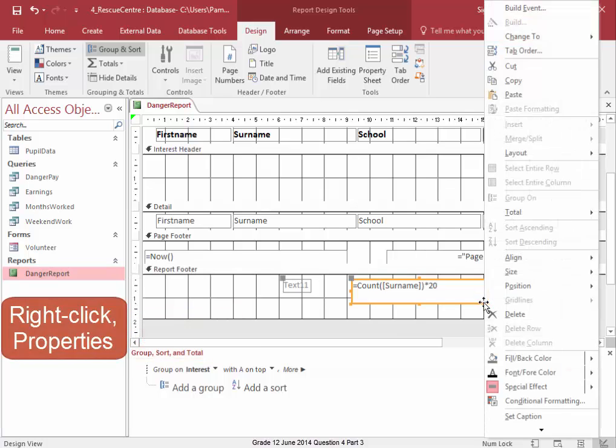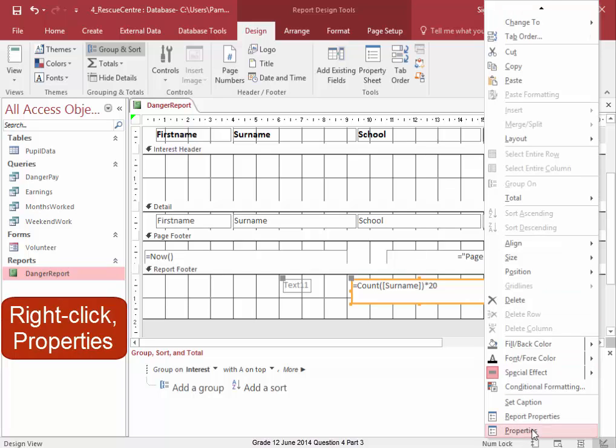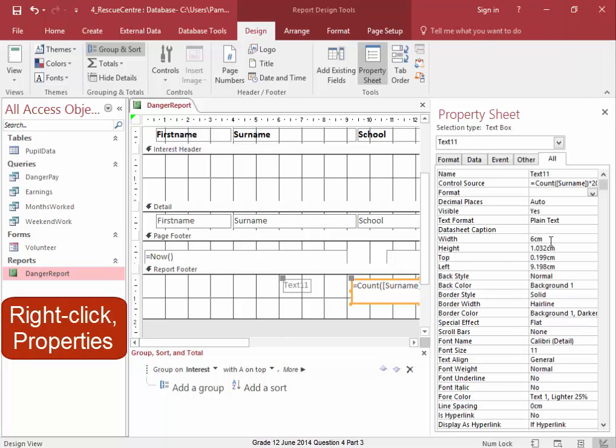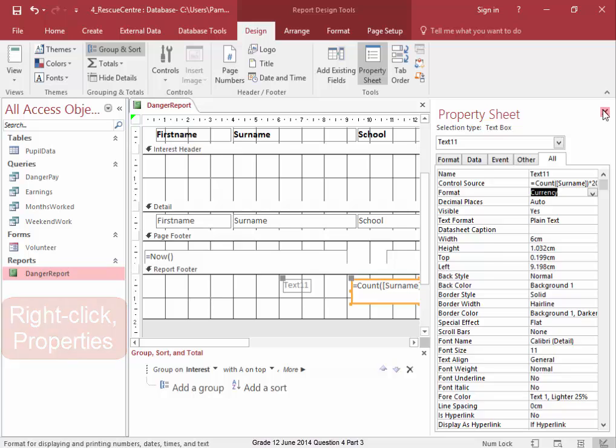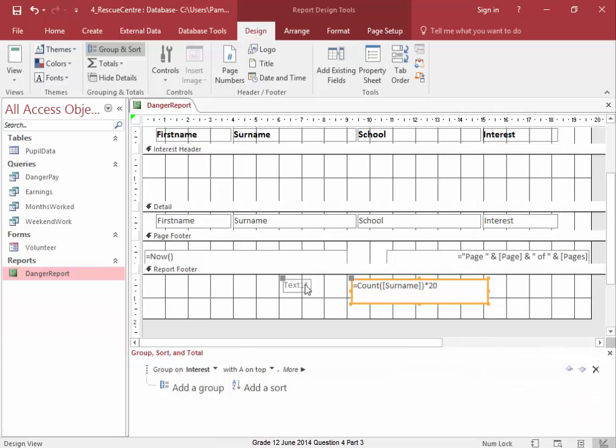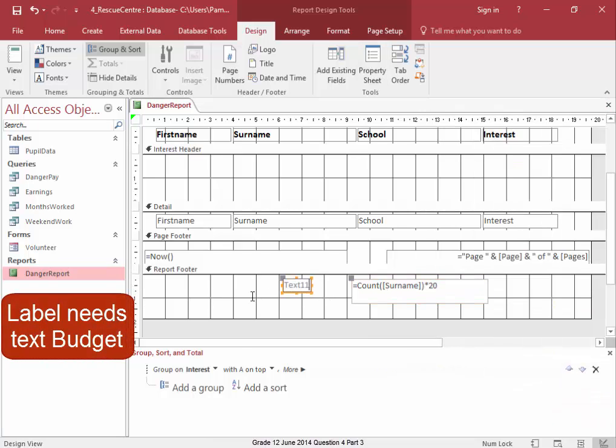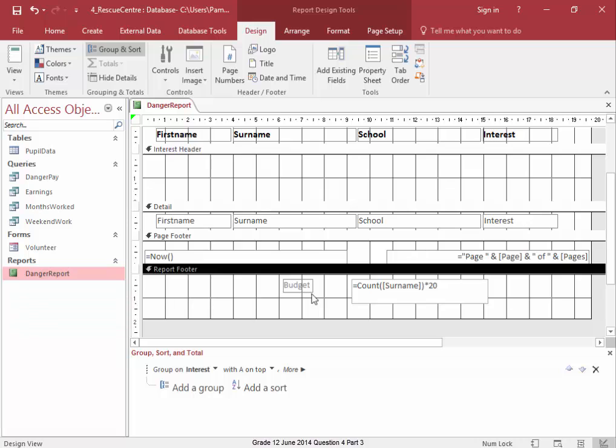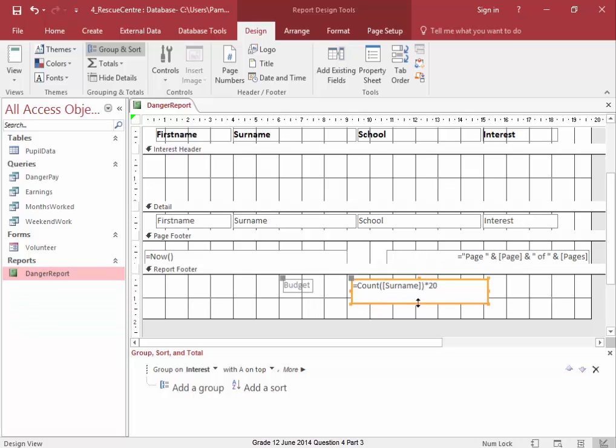So I'm going to right click, Properties, Format, Currency, close. That needs to be changed to budget. So now we have our label and we have our field.